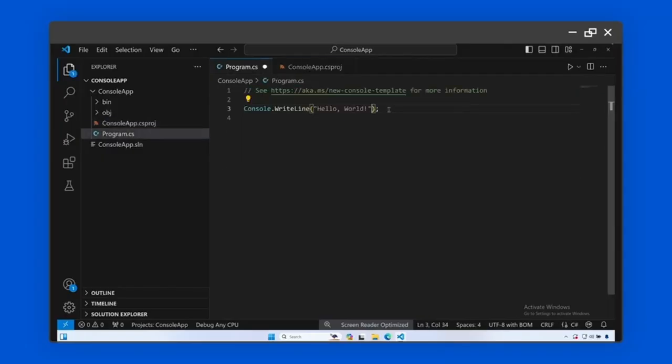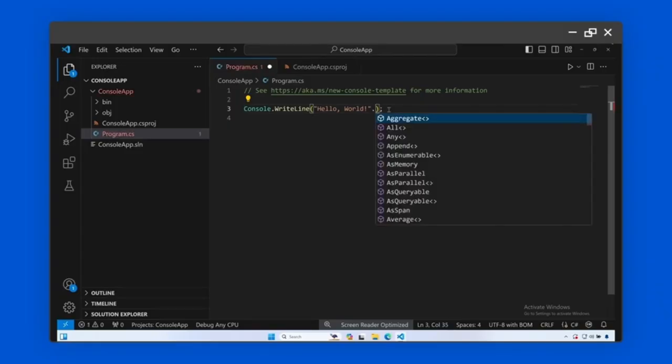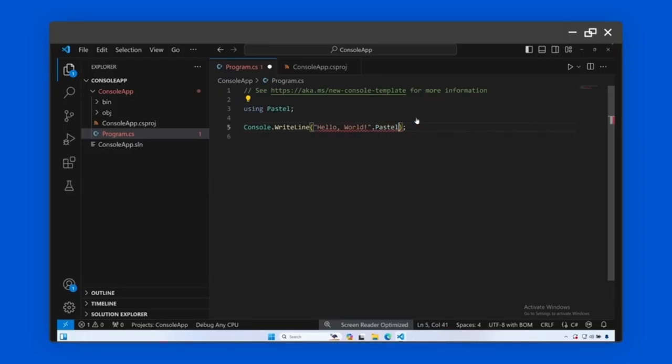First, we'll go into our Program.cs file and select just after the closing double quotes. I'll type in period, then capital PAS, and you can see here it's starting to autocomplete to Pastel. So I'm going to go ahead and click that. I could just type this in, but if I click here, it's going to do something really useful. You'll see it added this using Pastel. This is going to provide us with the import for this package. That means that our code now understands where Pastel is coming from. It's coming from an external package or library.